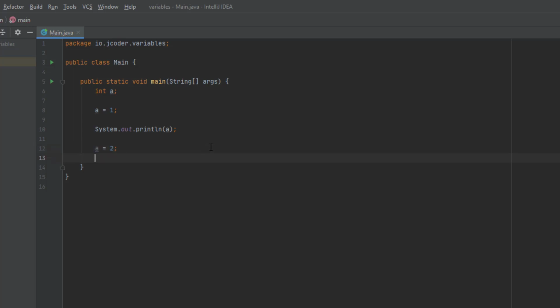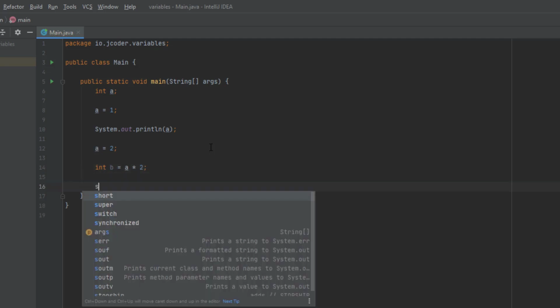Now, let's also declare a new variable B, and I want this variable to have twice the value of A, like this. int B equals A times 2. And let's print both values to the console.